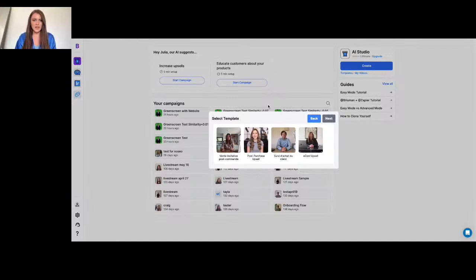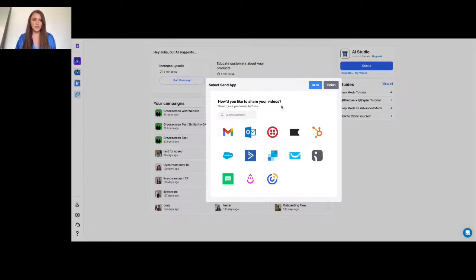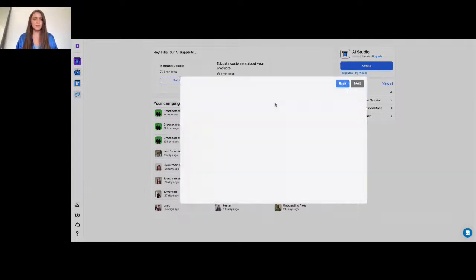So let's see, an ecom upsell. And click next, and then select Zapier app. So say I'm in e-commerce, I'll do Shopify. That's the platform I'm using. Hit next. How would you like to share your videos? We'll go with Gmail and finish. And so this pretty much, if you've been with us and you've seen the Zapier option in your regular campaign, this is just speeding up the process for you.